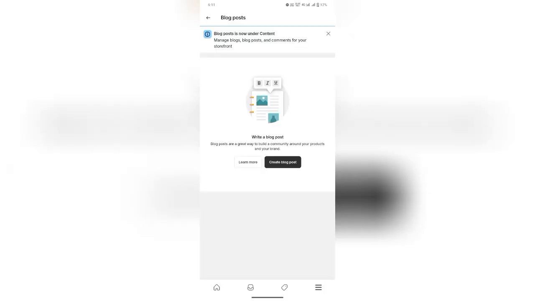Step 1. Create a blog post in Shopify. Log into your Shopify admin. Go to Online Store > Blog posts and click Create blog post to start writing.